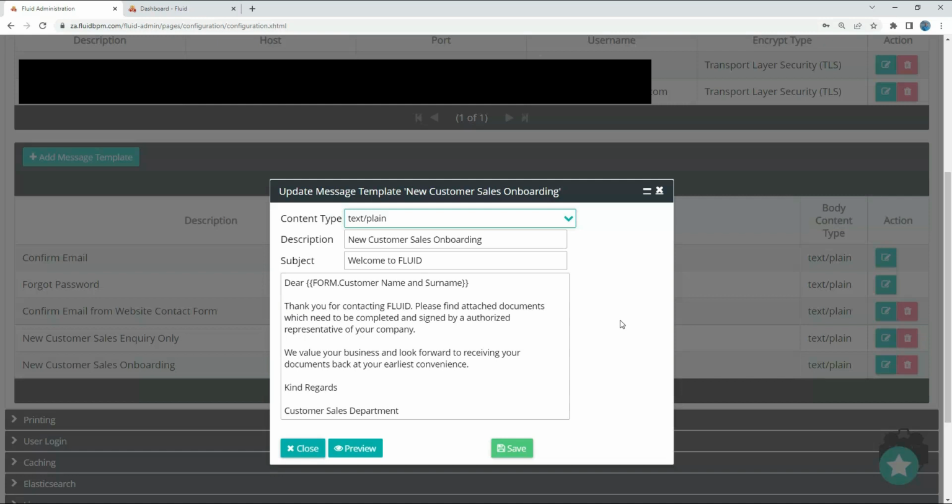Content type: text or plain, could also have been HTML. Description: new customer sales onboarding. Body text: Dear {form.customer name and surname}, thank you for contacting Fluid.